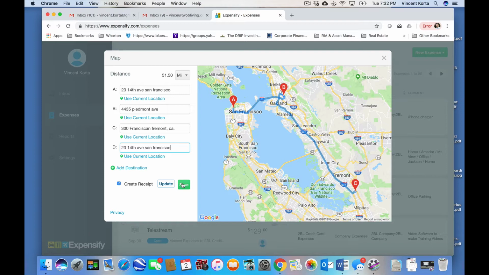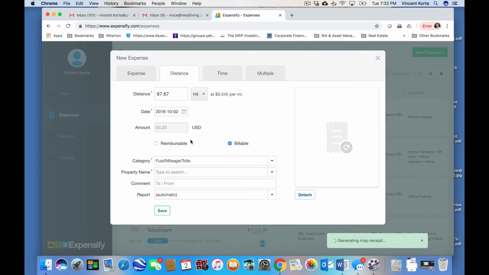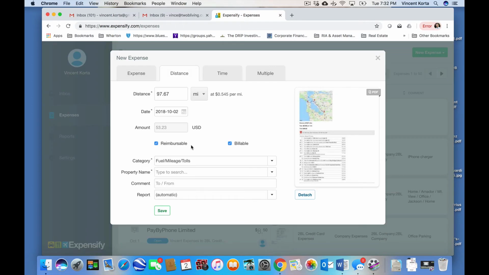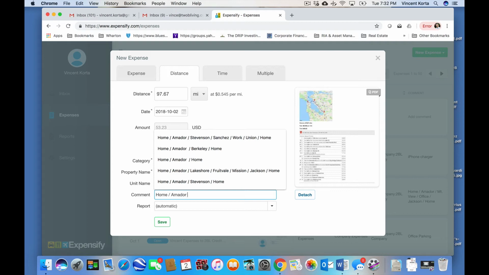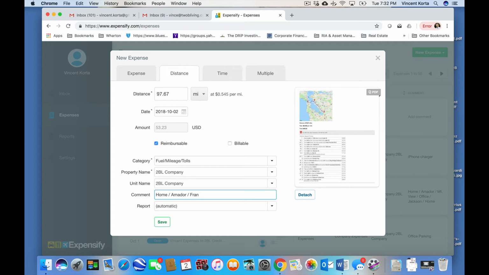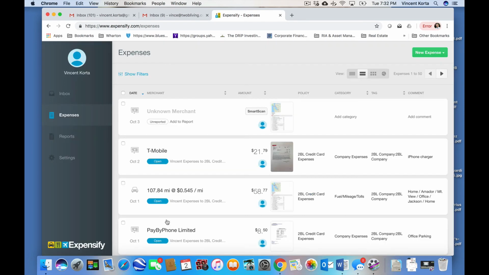So I hit save, and it populates now the exact miles, and in a moment the map is going to come up. Again, I click reimbursable and I unclick billable. This is already filled out as fuel and miles. I put To Be Living as the company. I say where I went: home, Amador, Franciscan, and then back home. And there you go. We're all done.